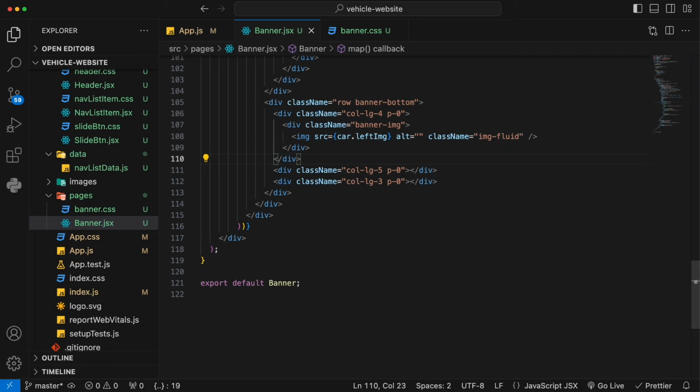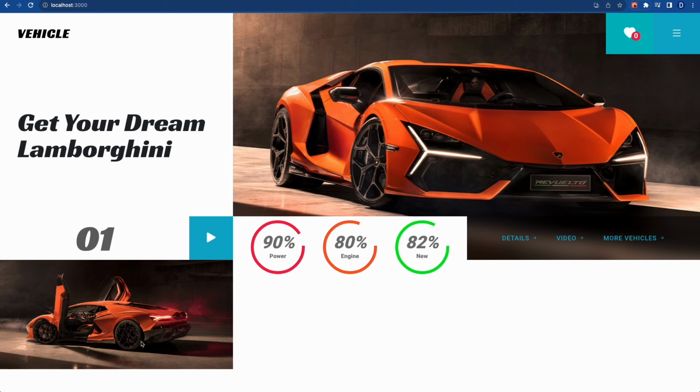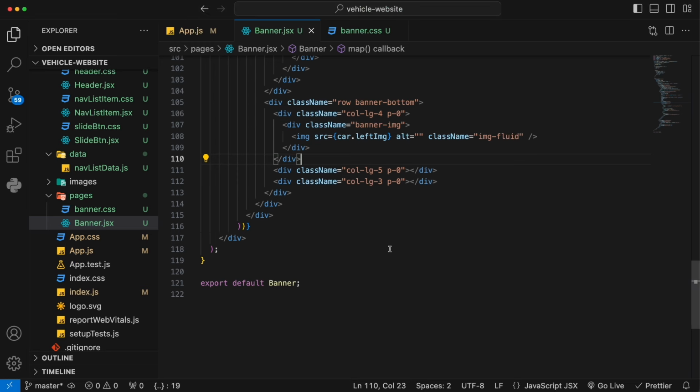So we save that, and then we're going back to the browser. As you could see, that one's there. It's not taking the full height of that section, but we'll adjust it in the CSS.